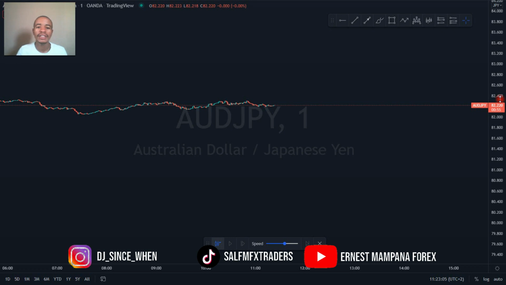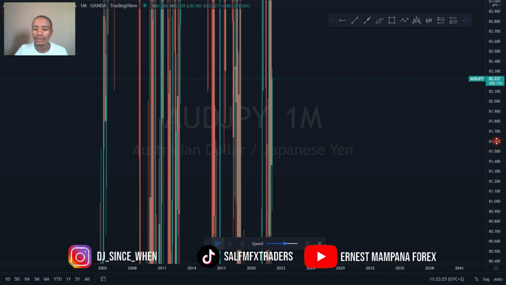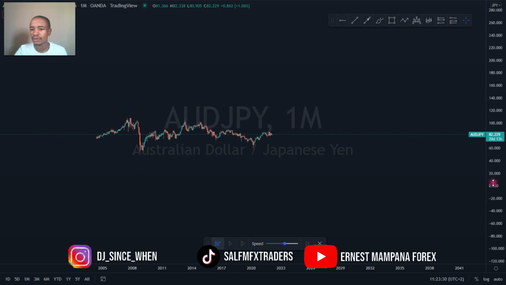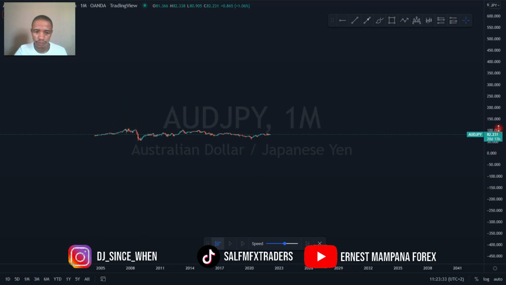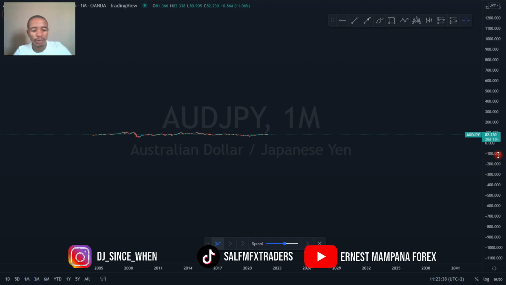Alright guys, so the first thing that you need to do is to have your pair. I will be using AUD/JPY as an example. So you can see I'm on a 1 minute time frame. Then the next thing that you need to do is to switch to a higher time frame. So the higher time frame for me will be 1 month. So I'll be having something like this. Then I'm going to zoom out. Okay, now that we are done, then I'm going to move to a daily time frame.